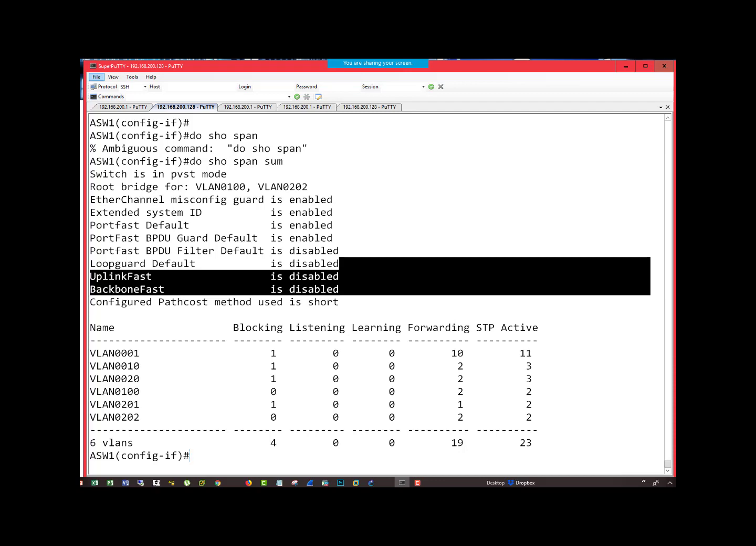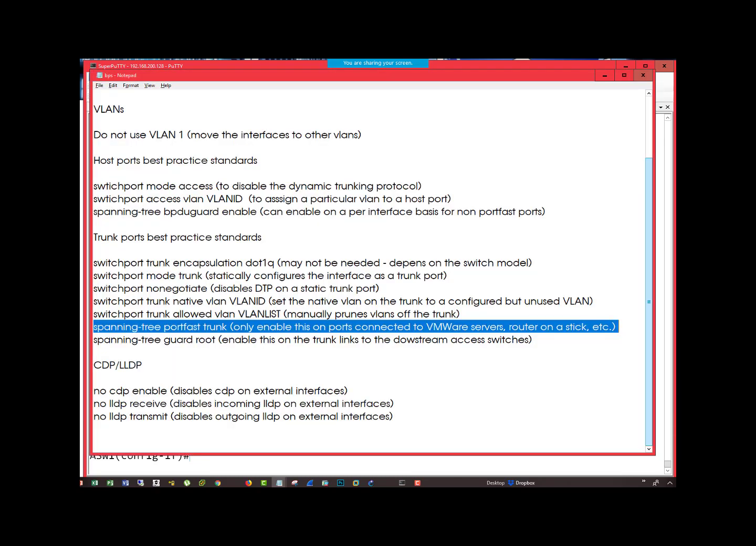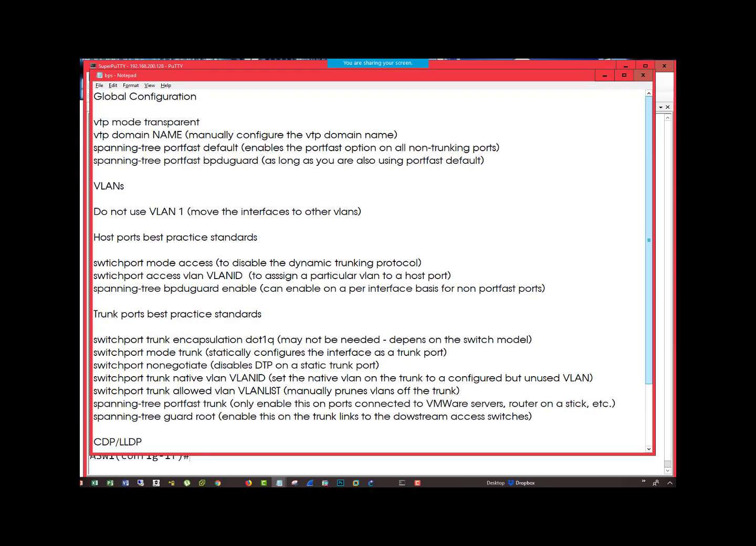All right, so again, best practice standard. All right, let's see, global mode. I guess I should put it in here. Certainly spanning-tree portfast bpduguard. There should be a default command after that.